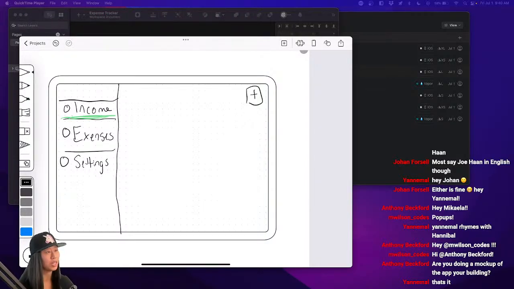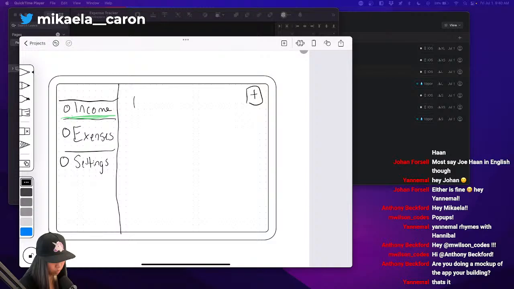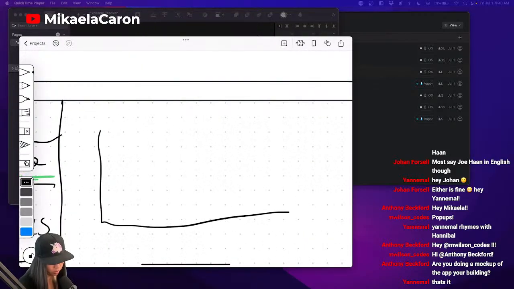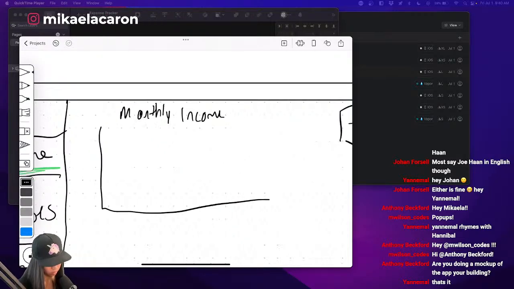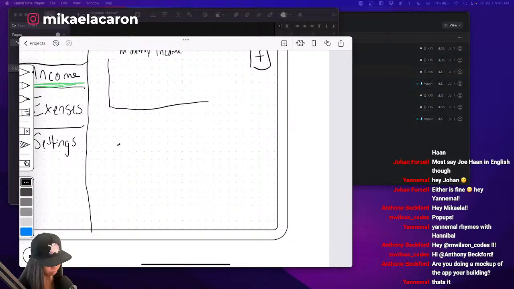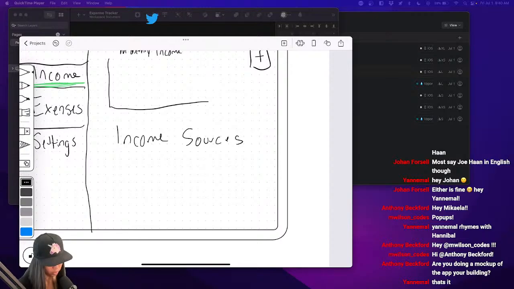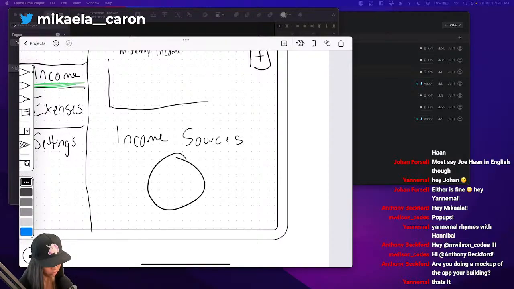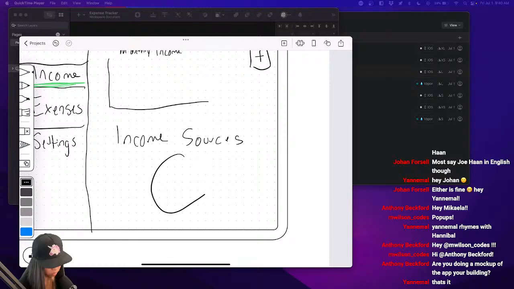Okay, so if we're on the income tab, I would think, let's just do a basic bar chart right here for monthly income, and then let's do income sources. So this would be a pie chart. I can't draw, if anybody can tell.